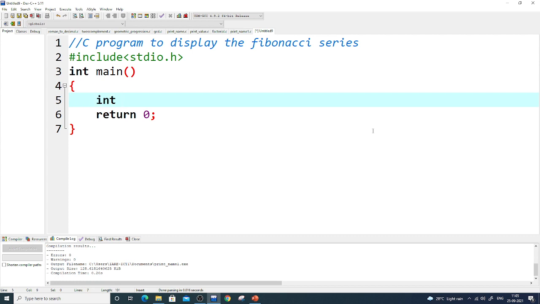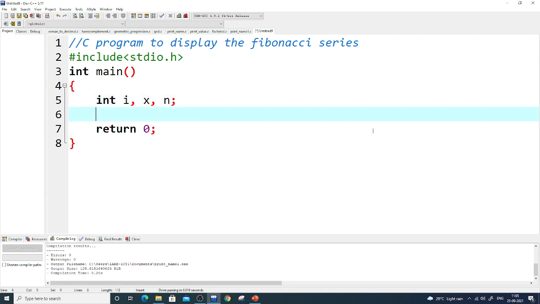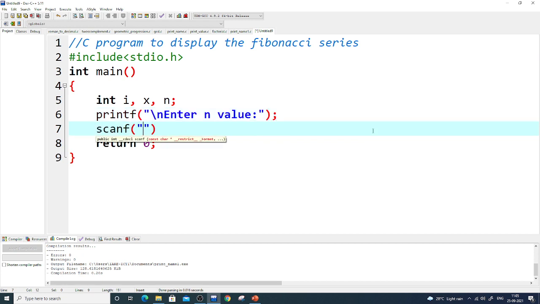For that, let us take integer variables I, comma, x, comma, n. Now first you have to read the value of n, for how many numbers you want to generate in the Fibonacci series. So n will decide. Enter the value of n, which indicates how many terms the series will go up to. Now scanf %d, comma, &n, the number of terms.